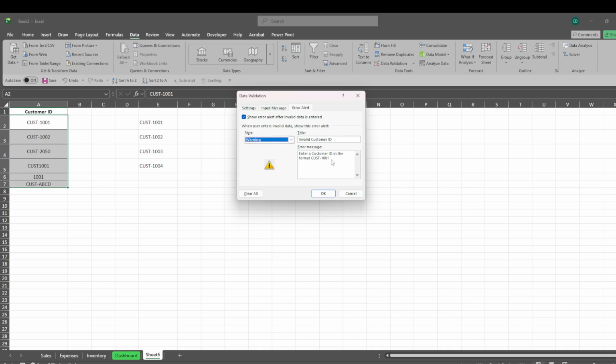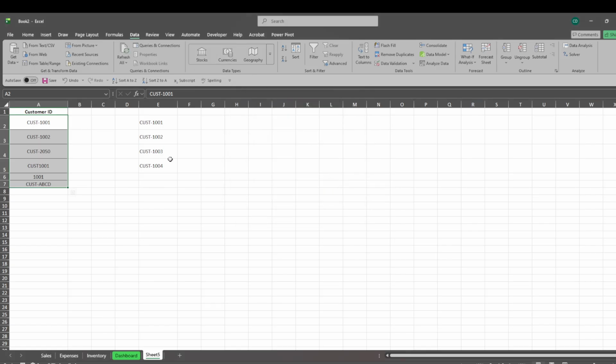There's also a second method you can use if users should only choose from an approved list of customer IDs. For example, you might have a list such as cust-1001, cust-1002, cust-1003, and cust-1004. Store those valid IDs in a separate range, such as E2 through E5. Then select the input cells, like A2 through A100.